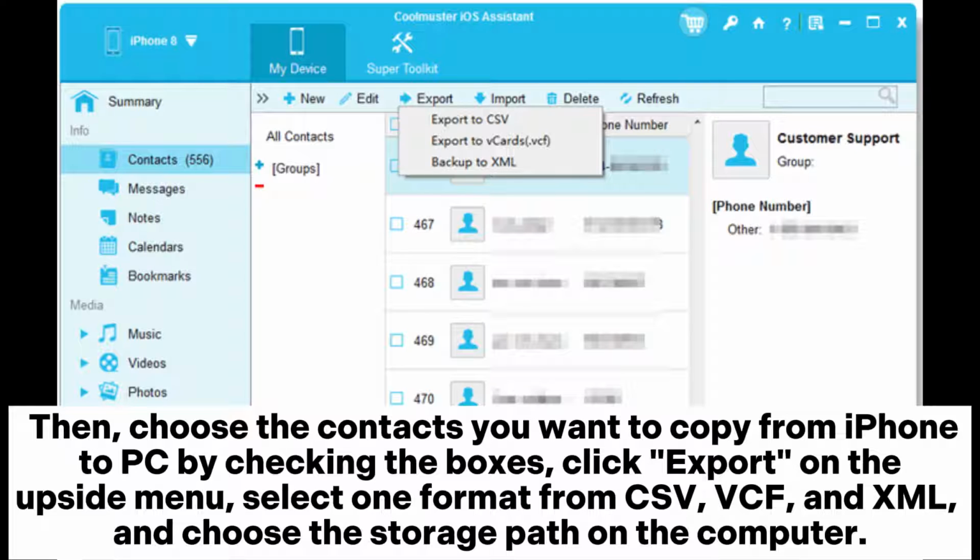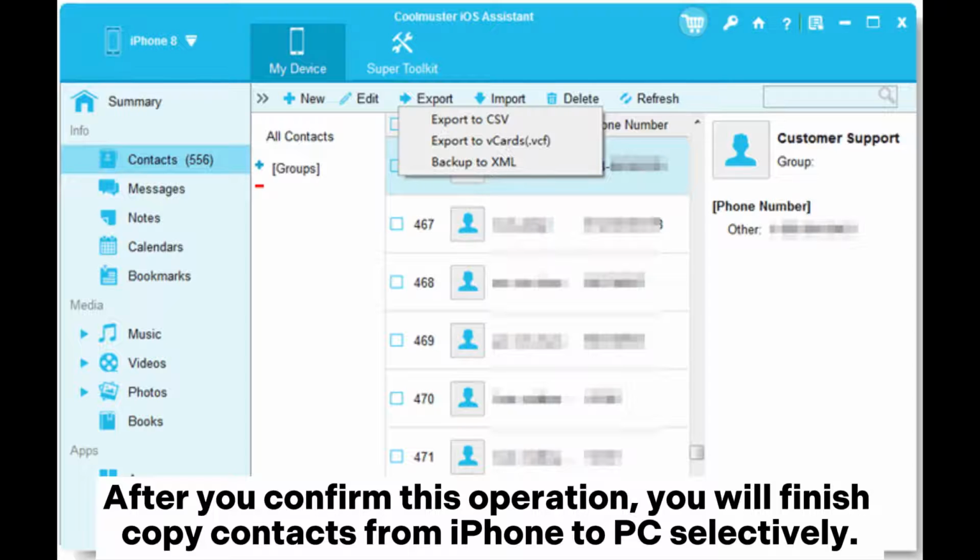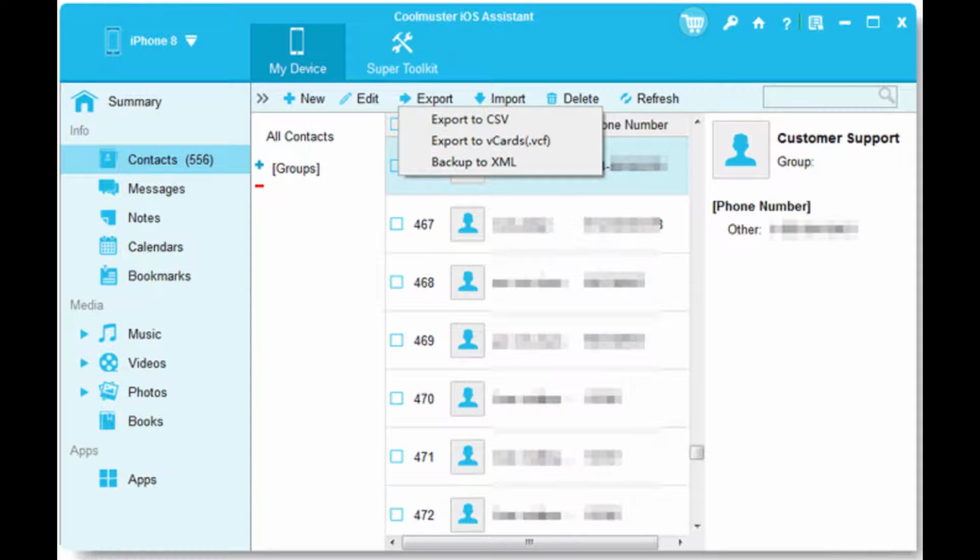Click Export on the upside menu. Select one format from CSV, VCF, and XML, and choose the storage path on the computer. After you confirm this operation, you will finish copy contacts from iPhone to PC selectively.